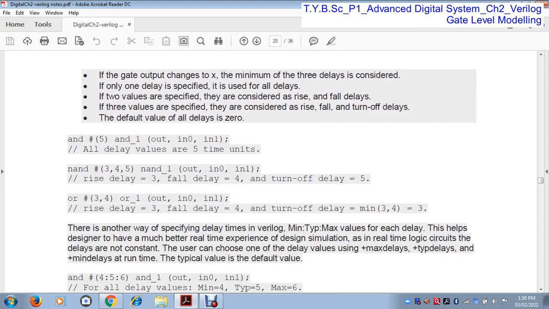Okay. So here, if the gate output changes to X, the minimum of the three delays is considered. If only one delay is specified, it is used for all delays. If the gate output changes to x, that means don't care, the minimum of the three delays is considered. That means there are three delays. If one delay is specified, then it is used for all delays.